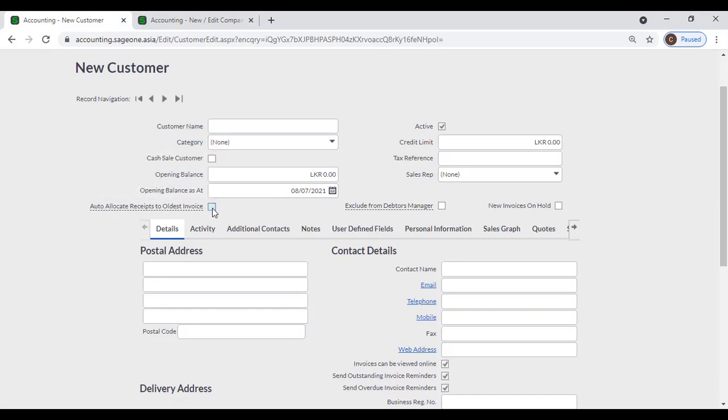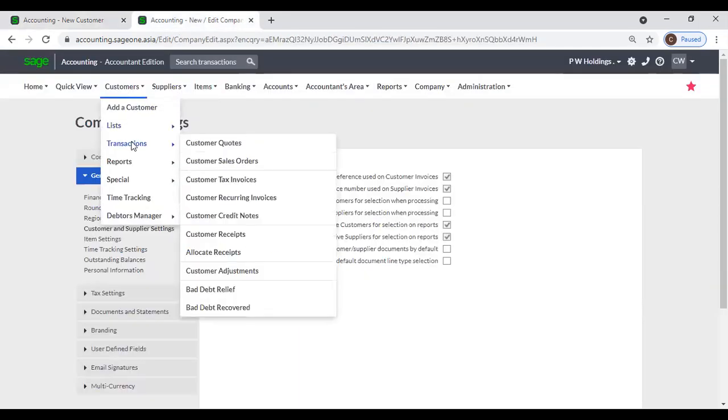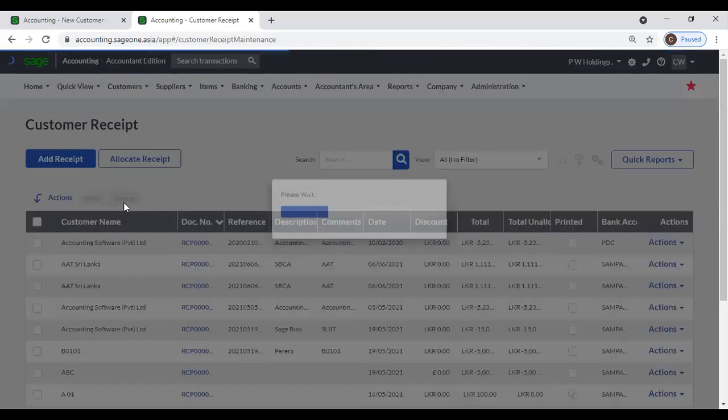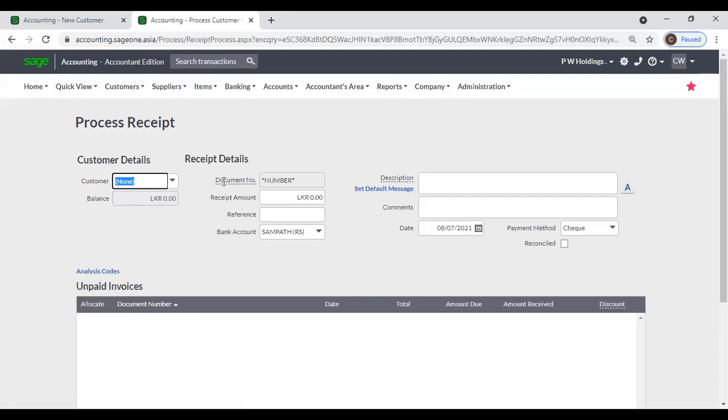Now, if you tick this option, auto allocate receipt to oldest invoice, then when you are entering receipt to customer, if that customer has any old invoices, system will allocate that receipt to oldest invoice. Okay, we will do an example. Now we can go to customers, transactions, customer receipts. Click add receipt. From here we can enter customer receipts.